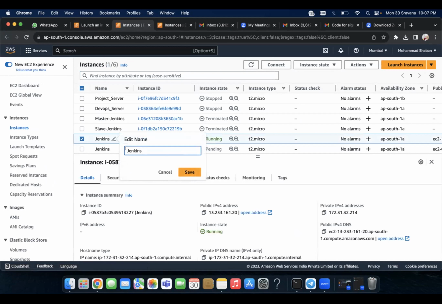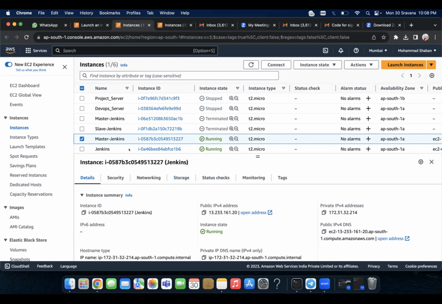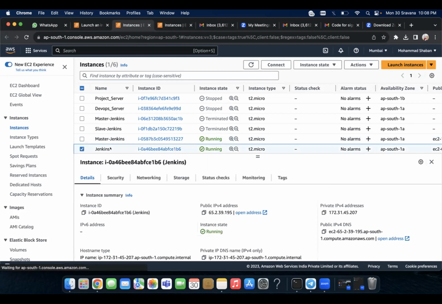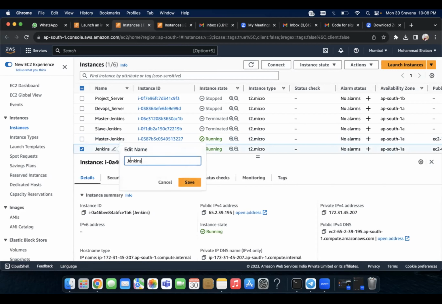In your case, maybe in your company, the master Jenkins configuration will be greater than the agent or slave virtual machine. So I'm going to name this one master Jenkins, for example. I want to save this. Now, the second one, I want to give as a slave. Let me rename it also.